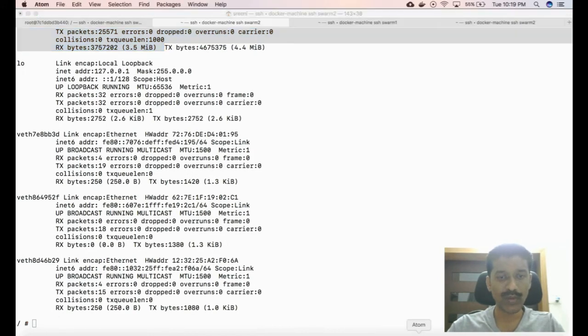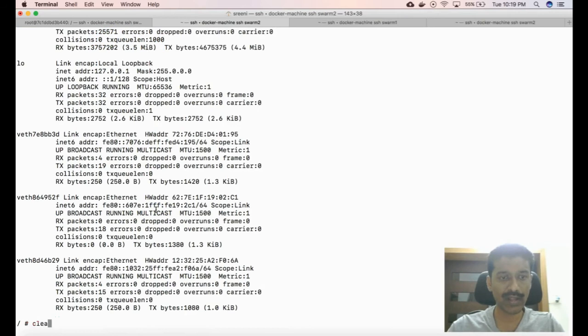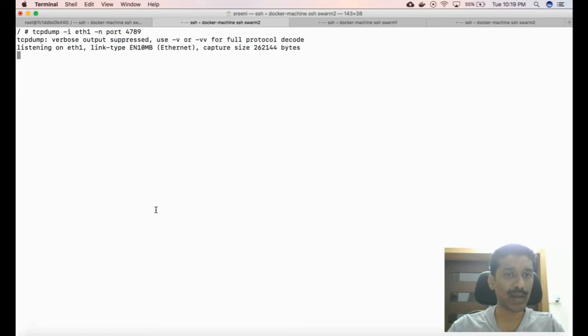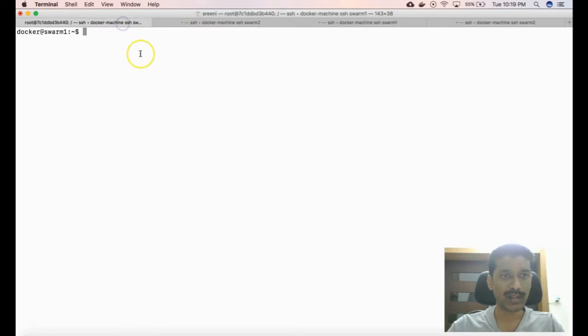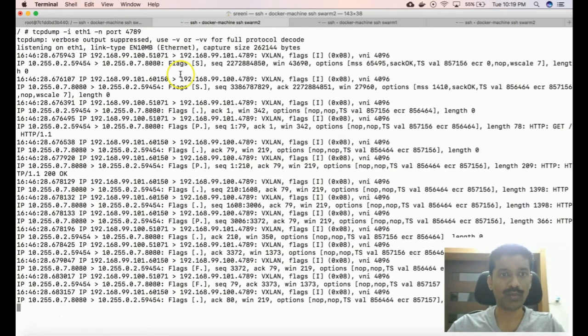So we will do a TCP dump at that particular interface, and then we will try to capture on port 4789. What is 4789? That is the VXLAN port. The packets exchanged over the overlay network get encapsulated into the VXLAN protocol. That is why we are capturing on port 4789. Now we can do the same curl here, and we should be able to see packets going. Yeah, so now we are able to see packets going back and forth.